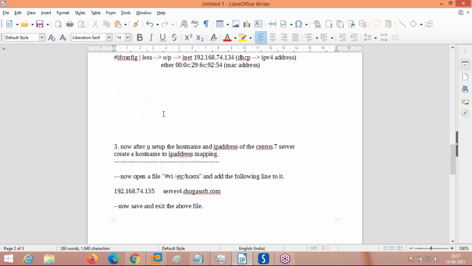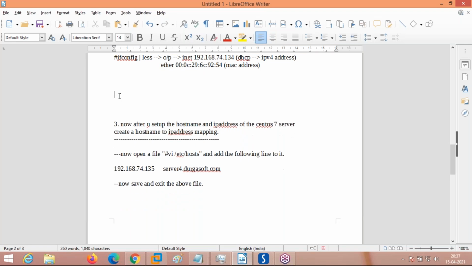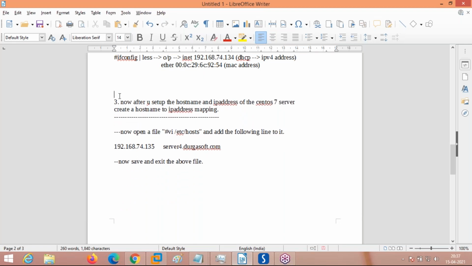These are the 3 steps you have to follow to set up your server. Now we have installed the operating system and even set the host name. We even enabled the network with a static IP address, gateway and DNS, all the things. Okay, done.